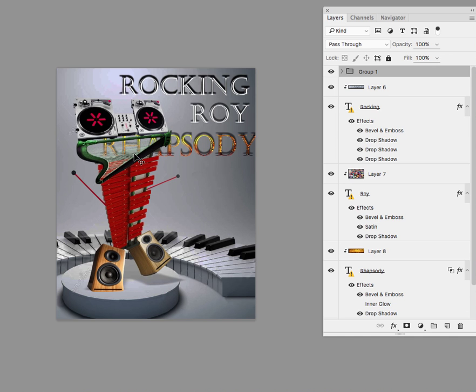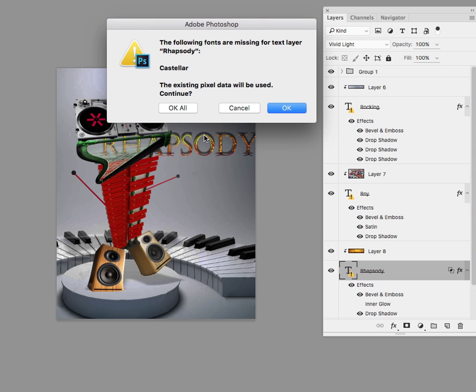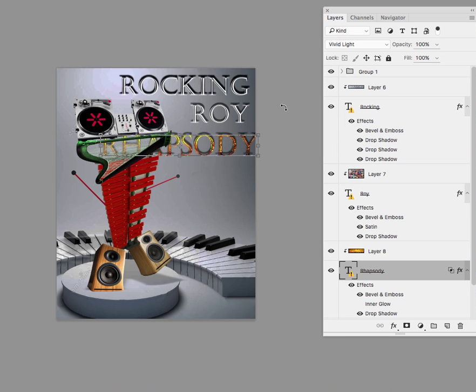So what you could do is just make the text smaller and fit it into the negative space. And you can use different fonts for each one. You don't have to use the same one. Let me see if I can make it. Usually I can't do any adjustments to the text if I don't have the font. See, I'm just going to say okay. It's actually Rocking Rhapsody Roy, so that could actually fit better up there.